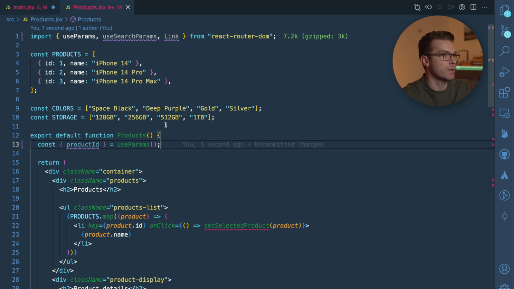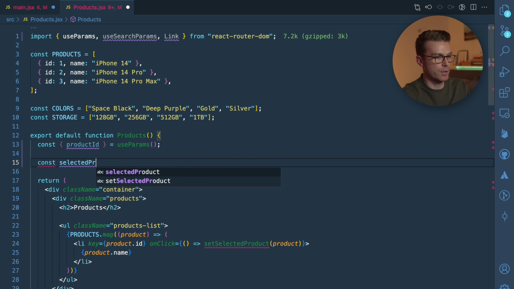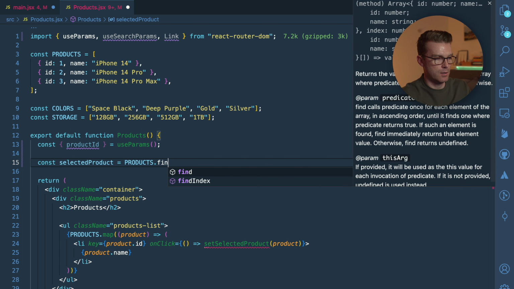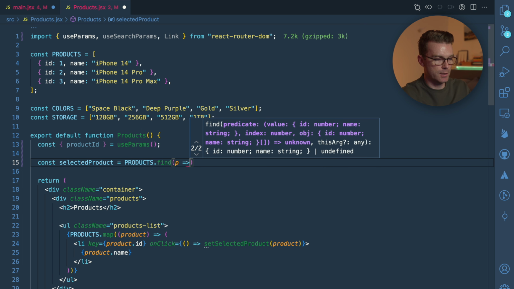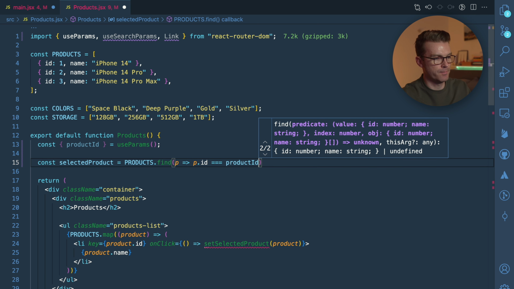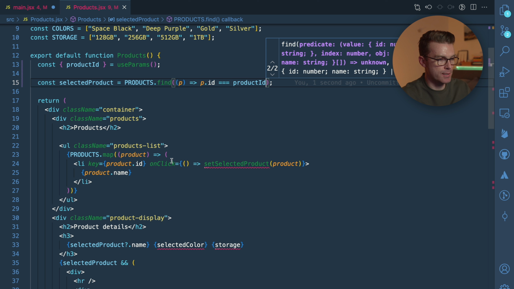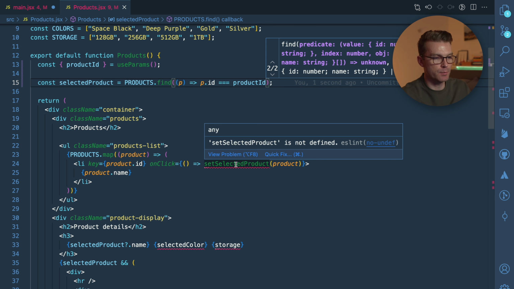What that's going to do is render the same component, and that's going to give me a product ID. So from there, I can take the product ID and find the selected product. I'm going to say selectedProduct equals products.find, and I say product.id equals productId. That's going to give me the selected product. So I'll save that.